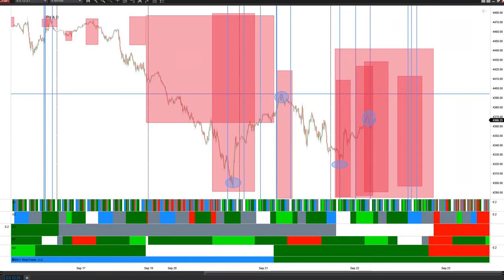So that kind of gives us an update on where we are at the timing windows. These things are working like clockwork, so they're going to continue to work. So let's look for the next trade.